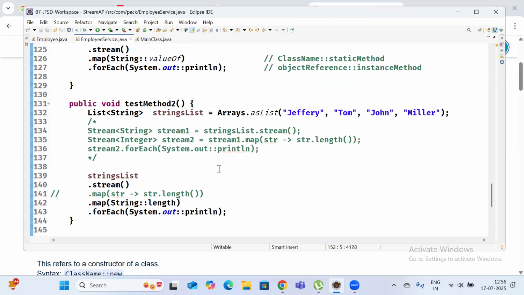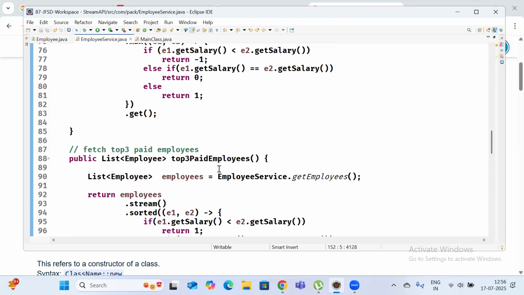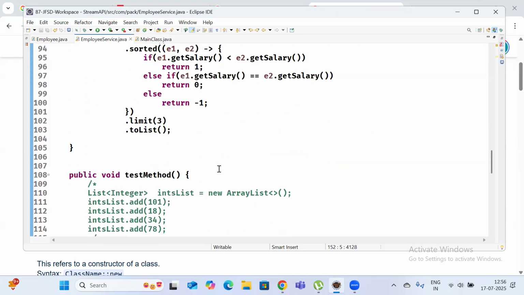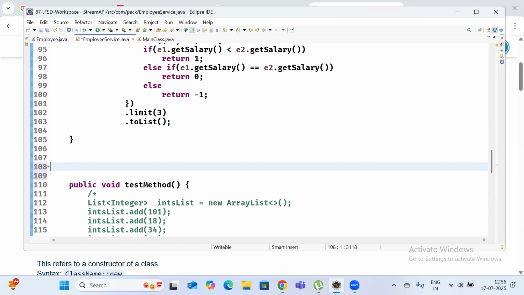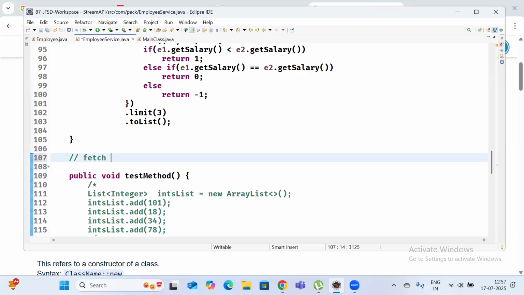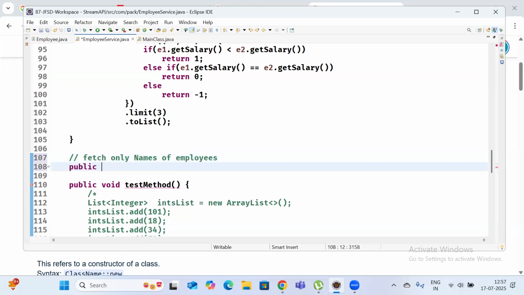Let us write this. I'll go to my class, one method I'm writing here. What is the method? Fetch only the names of employees. Public, the return type is a list of string, getEmployeesNames.